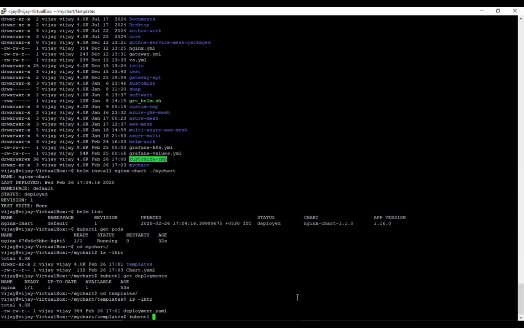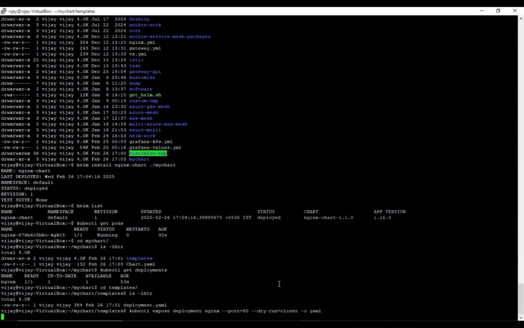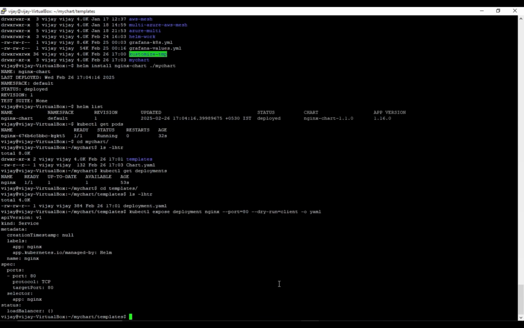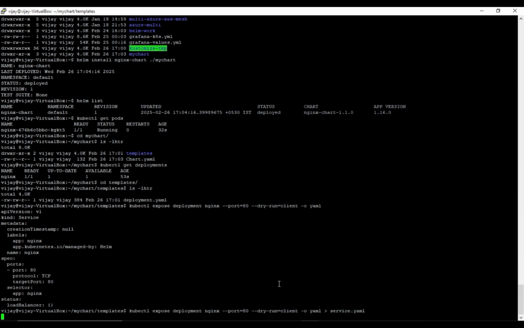For that, kubectl expose deployment, the name of which is nginx, --port=80 and then --dry-run=client -o yaml. Let's see if it is generating a service file or not. There you go, it is generating a service file. So I'll redirect it into a file called service.yaml and keep it inside the templates directory.